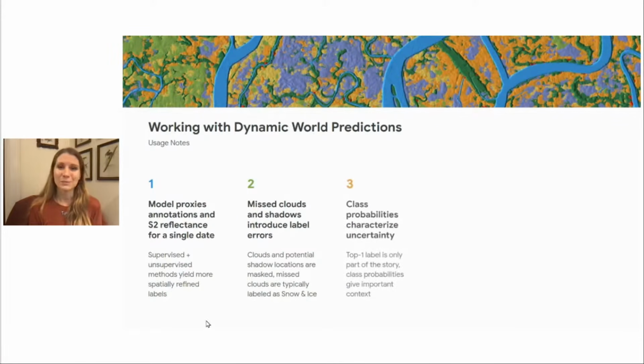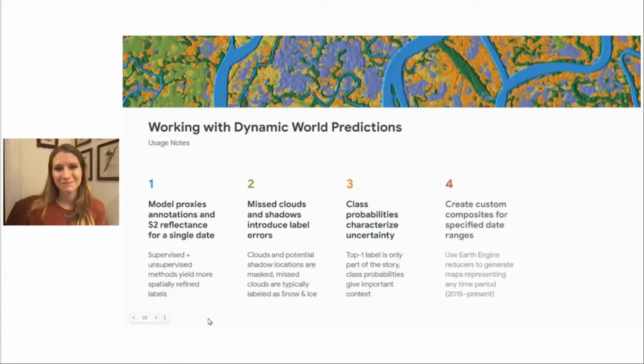Third, we've got those class probabilities to help you characterize uncertainty. So you're not just getting a single label, you're getting the full suite of information to help you understand the predictions and how confident the model was in the labels that it's assigning. Fourth, we are able to create custom composites for any specific date ranges. So again, Dynamic World is an almost innumerable number of different maps hiding in this image collection, and we leave it to users to start to use Earth Engine reducers to group those observations, to transform them into products that represent periods that you're interested in, whether that be seasons, years, months, all possibilities there.